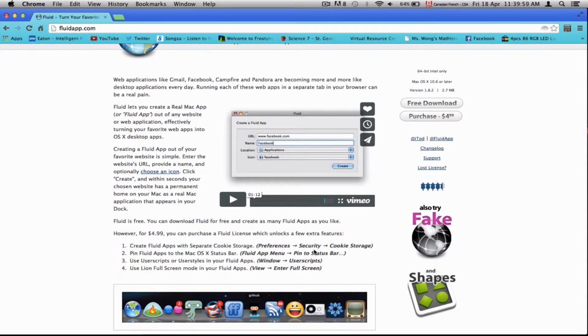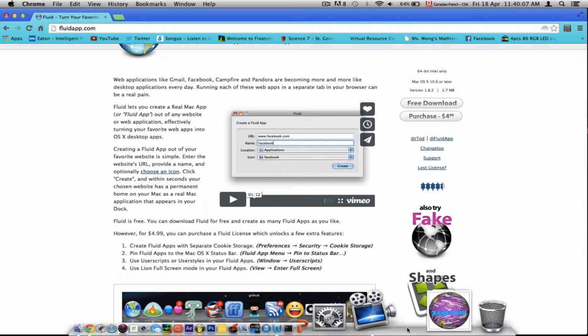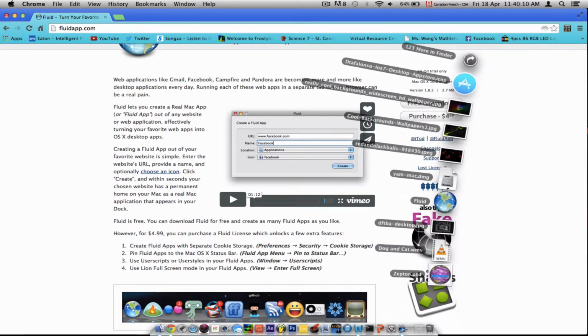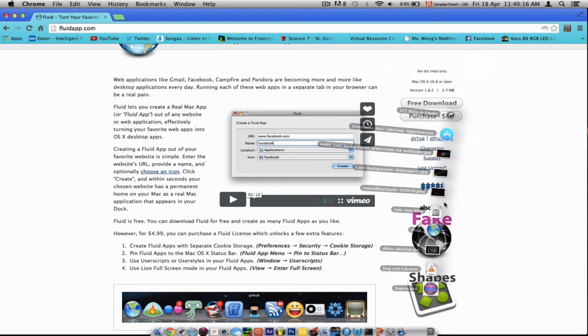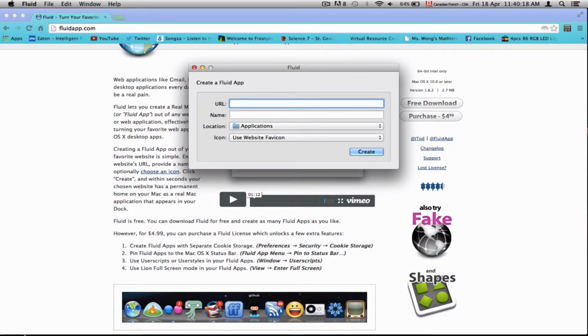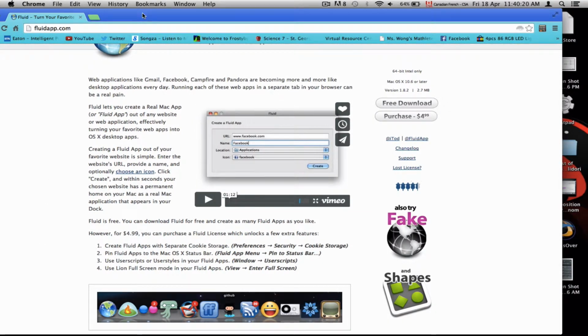So let's go ahead and download it. Although I have already downloaded it, so. Just click this free download button on the side over here. Once it's downloaded, you want to go into your downloads. I think that it comes inside like a zip file, then just extract it, and then you'll be left with an app that's Fluid. And so now we can close Chrome.